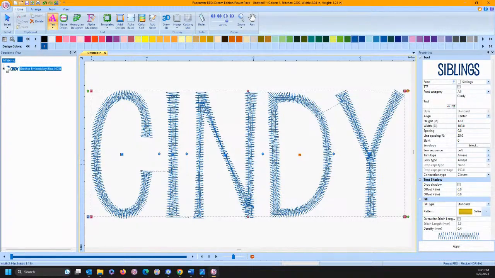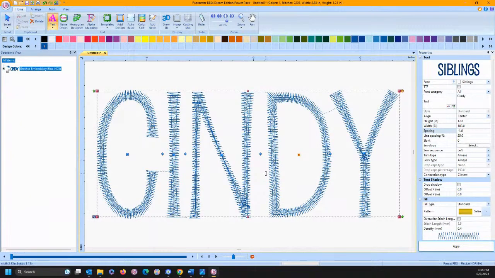You also have spacing over here on the right, which if you want to decrease your spacing, let's say we do a -1 and click apply. That does it for the overall word, not just an individual letter. So that's how that is changed.